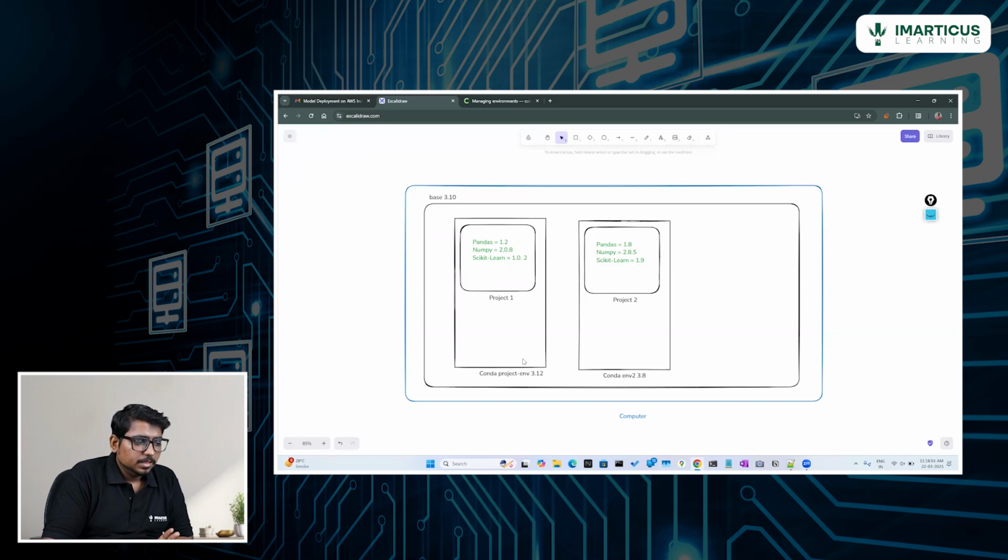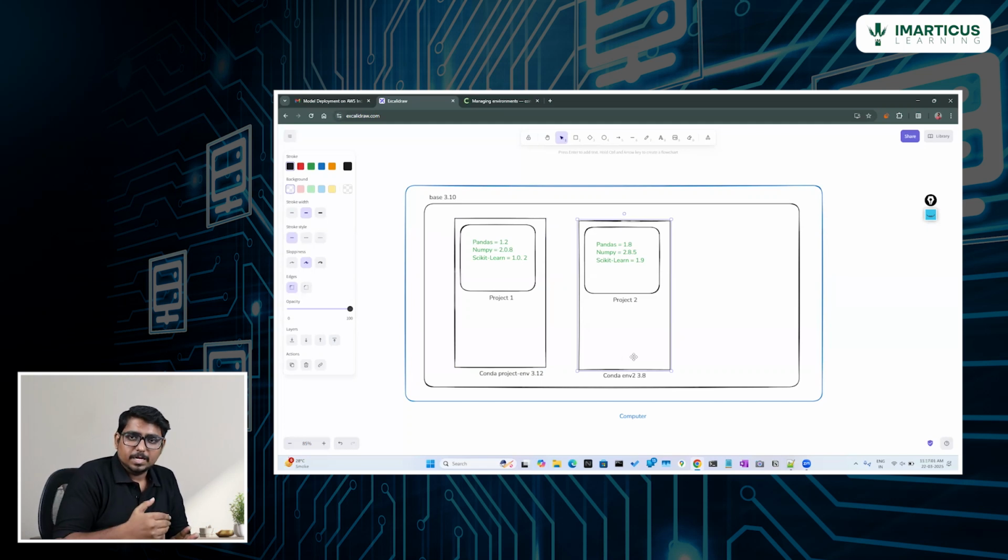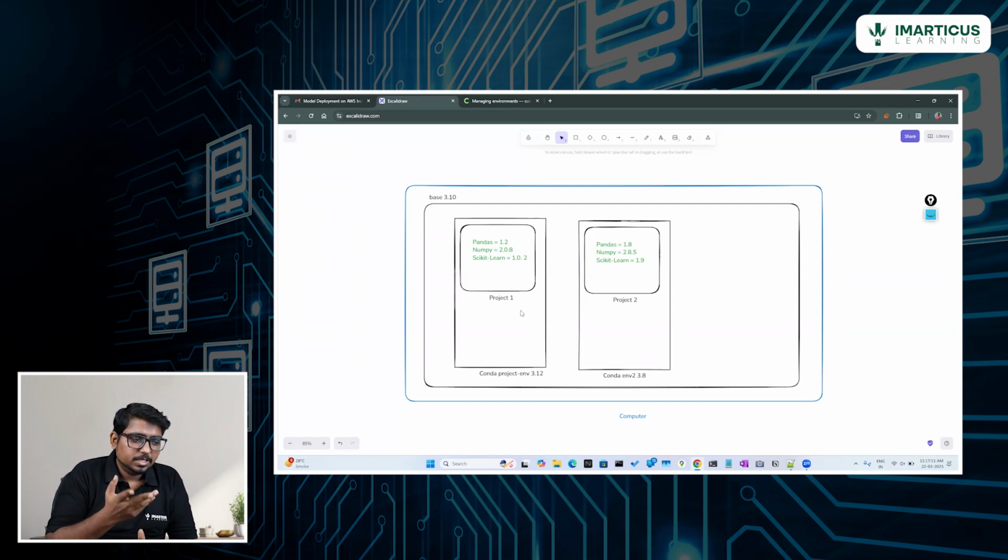Now, when you see these two libraries are totally different, but they will not conflict with each other. The reason is this particular project is running on a dedicated proper environment, and this particular project is running on another environment. So this is the benefit of using a Conda environment while working on a project. It will not conflict with each other. You can run project 1 properly with the 3.12 Python version, and the same for project 2. So if you follow this kind of practice, no matter how many projects you have, you can run all the projects simultaneously on your machine. And for each and every project, you can create a different virtual environment or Conda environment.